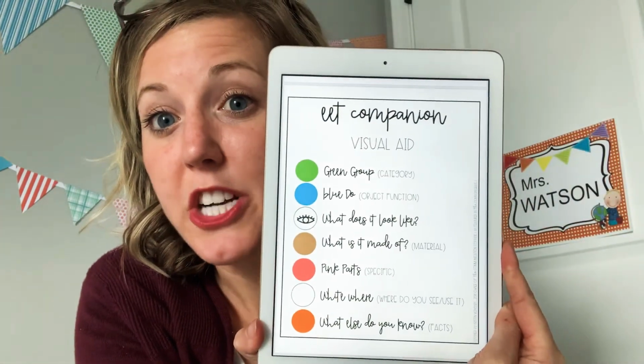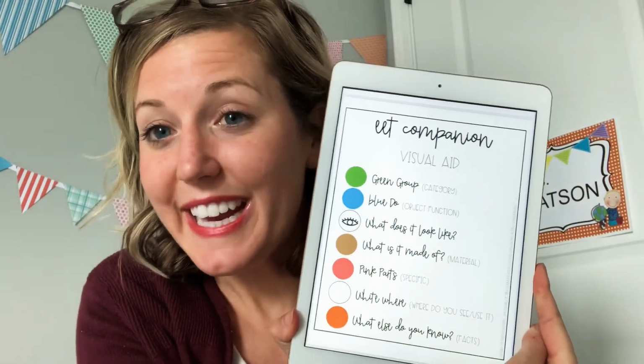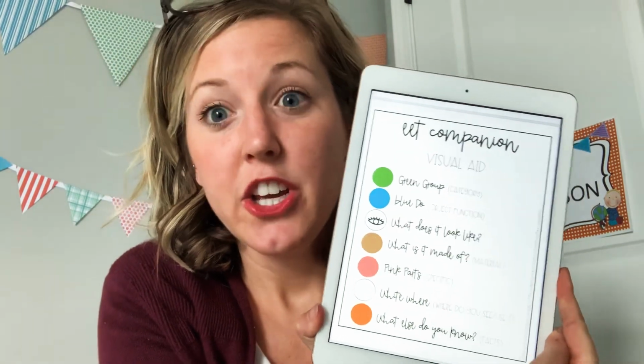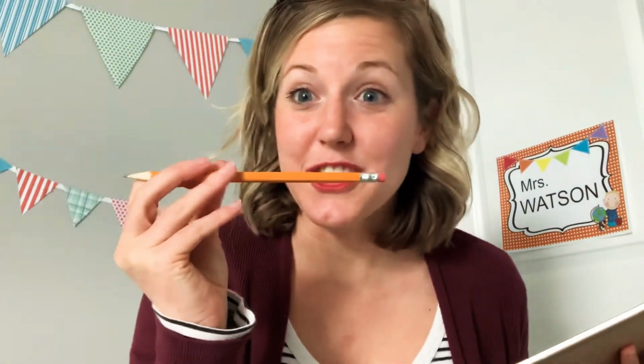So that is an example of using this EET, we call it Expanding Expression Tool, visual aid to use to describe things. You can use this to describe just about anything. I could describe this pencil using it. I could describe, I have an iron in this room. I could describe the iron. So you can use it for just about anything. If you have questions, let me know. We can go through another one.